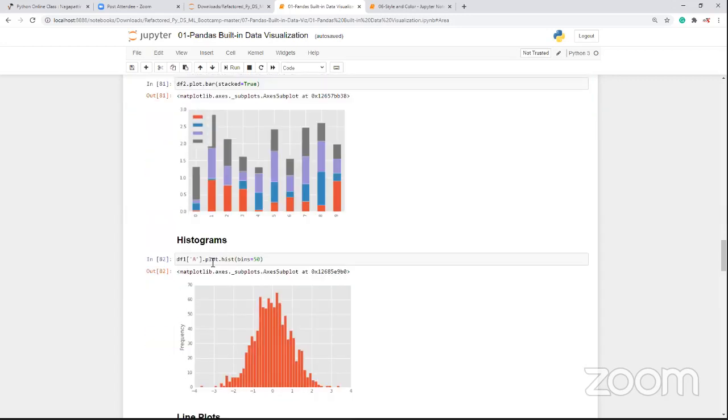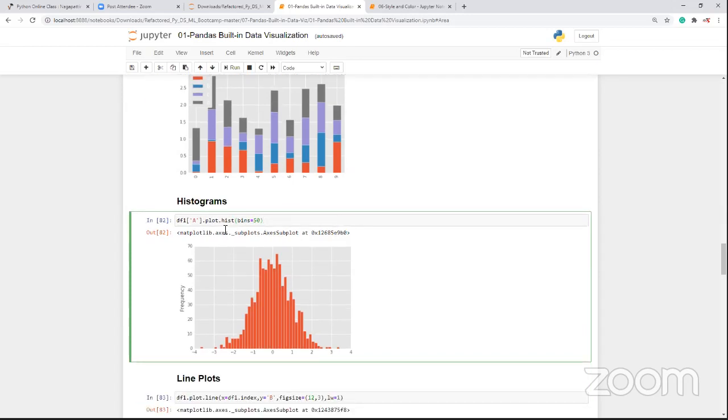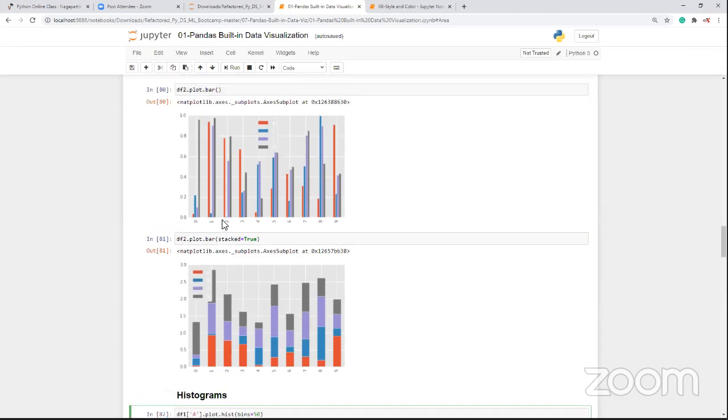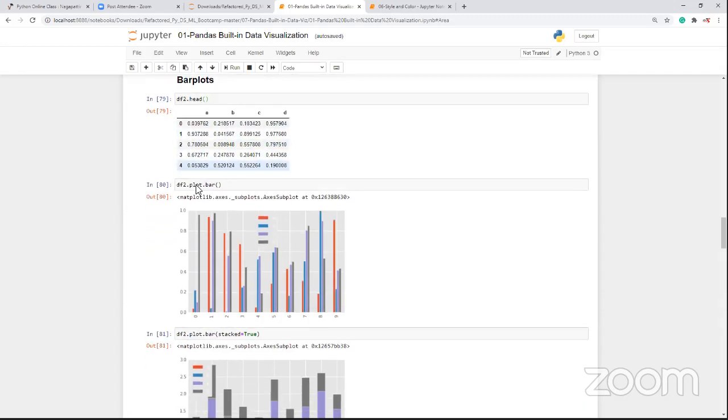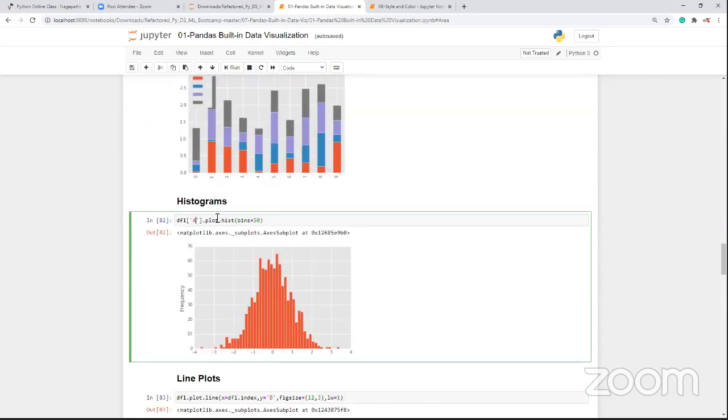In the same method, you can also use histograms here, and you can define bins equal to 50. We have already discussed what histograms are, right? You can change the bins value. If you change the bins value, your bins will increase or reduce based on the value given here. I'm calling only one column from df1, and I'm going to convert that column into a histogram.